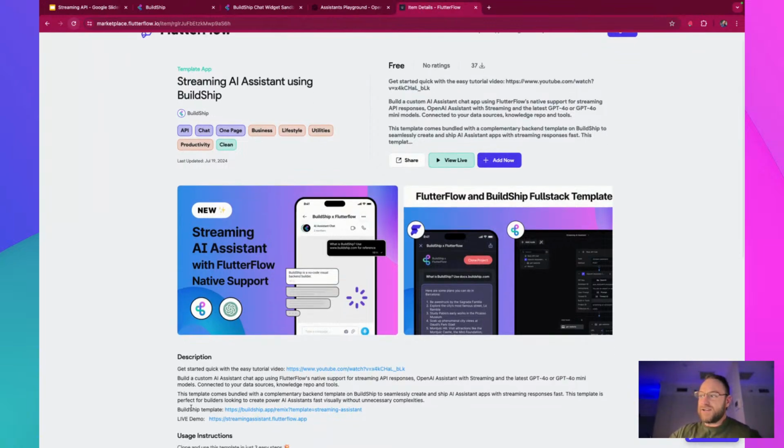You clone this template, it's free. And then there's the BuildShip workflow that goes along with it. So they really do work quite seamlessly, hand in hand, and through that process, you're able to deliver your front end and back end in a really seamless, beautiful user experience.